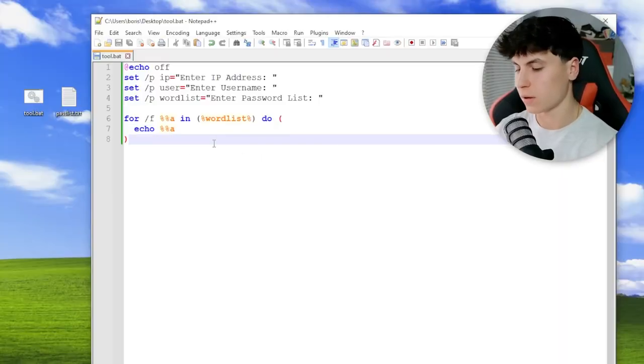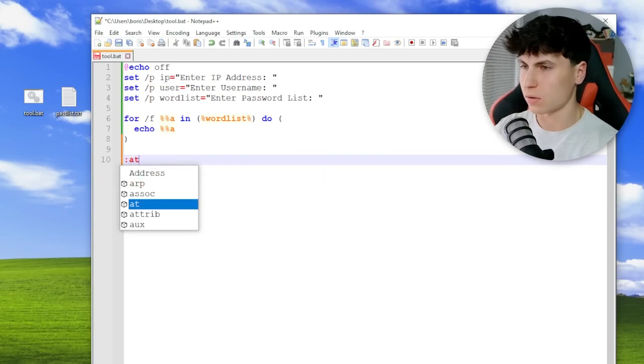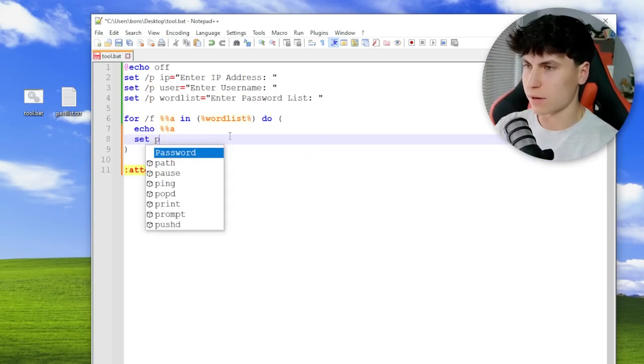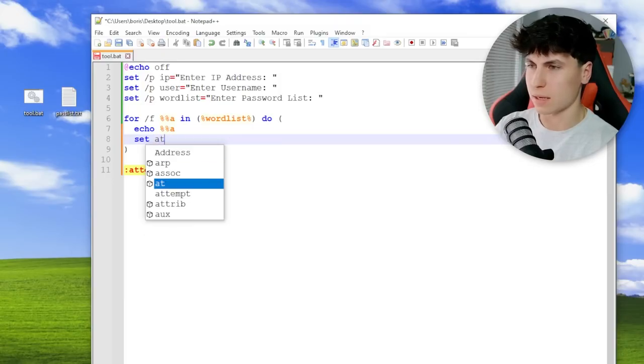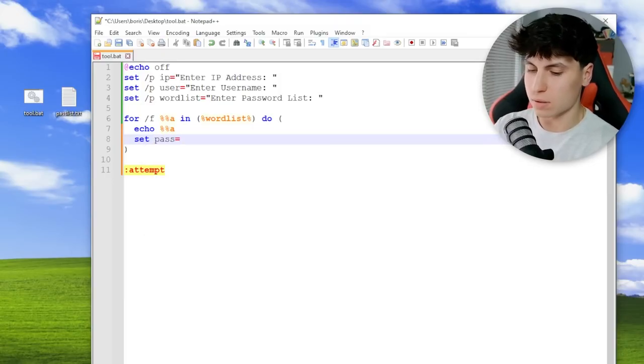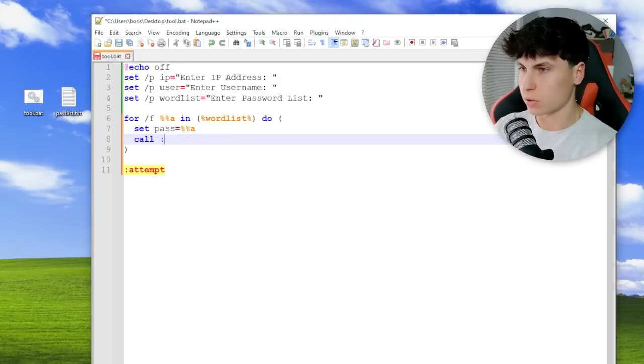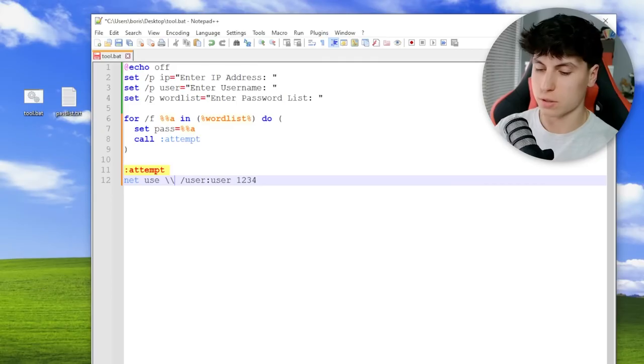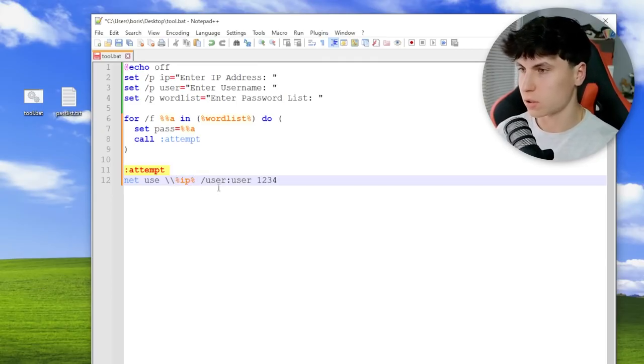We're actually going to create a function to call it in. So right here, attempt, this is going to be each attempt. And we're going to set the variable pass, or you can set it as attempt.pass equals %A. It's going to call attempt. So over here, I'm going to paste the command. And for the IP, we're just going to go %IP%. For the user, same thing. And for the password, we set it as pass.